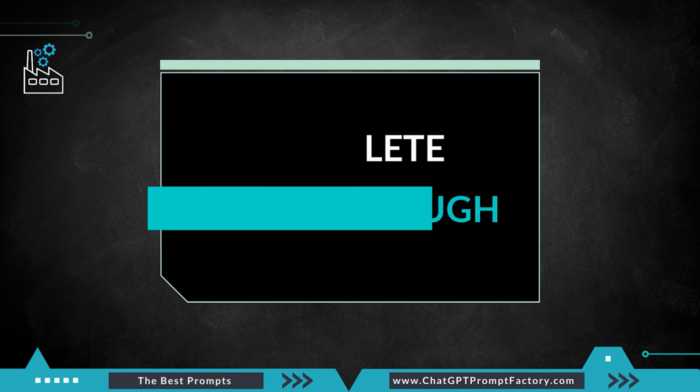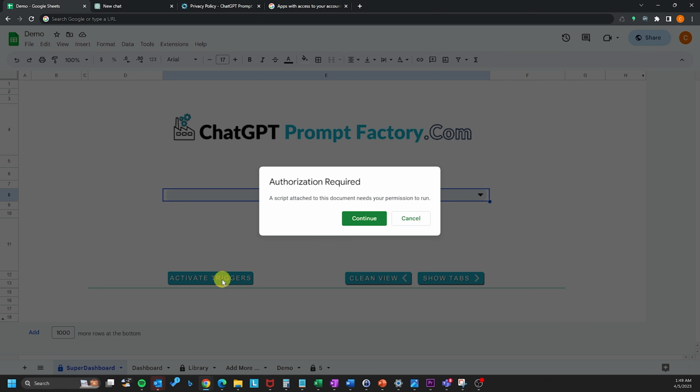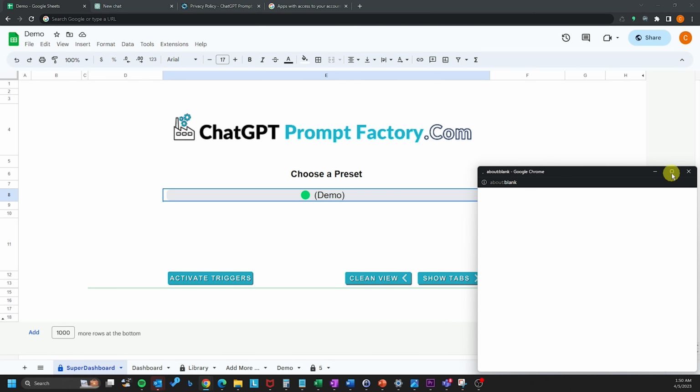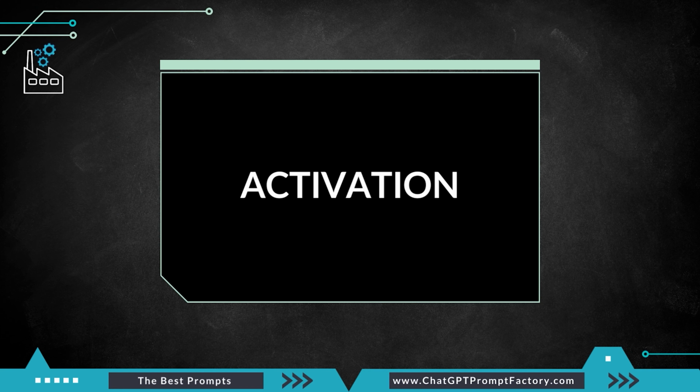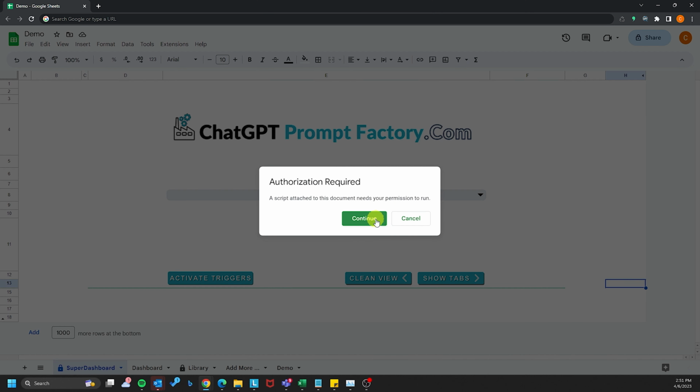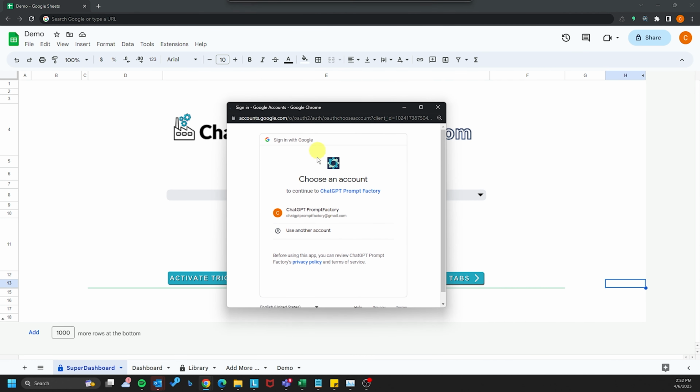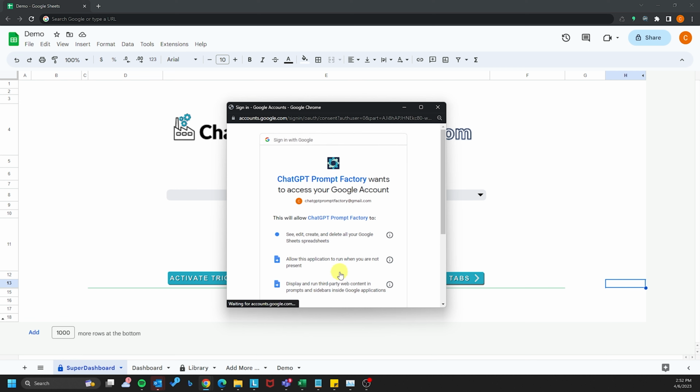Once purchased and copied, the tool will be placed in your Google Drive account and will be accessible from anywhere, just like your other files on Google Drive. The first thing you need to do is activate the tool's functionality. Click on Activate Triggers and follow the instructions.